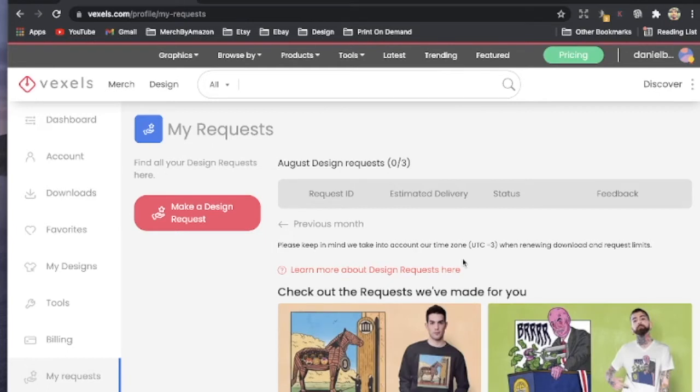So we're going to request a design. Right now, I'm allowed to request 3 designs for my use. Now, I will have first access to this design, so I can be the first person to put these up online and have them for sale. But then eventually, everyone else will have access to these designs that you request.